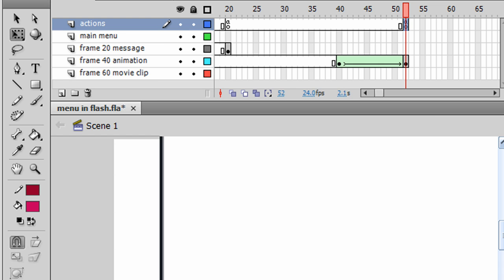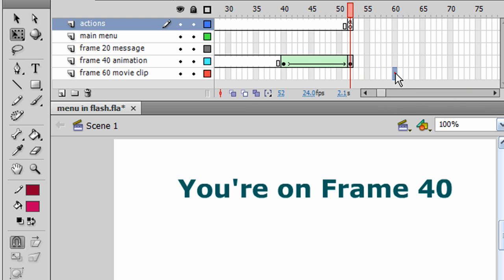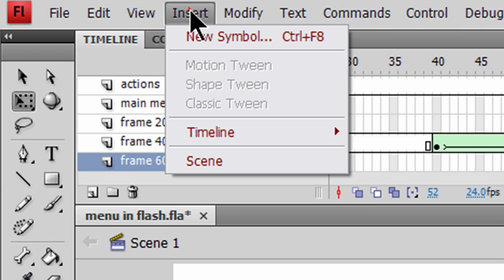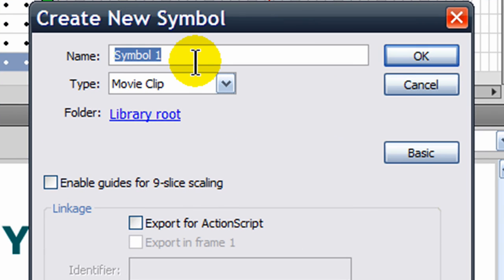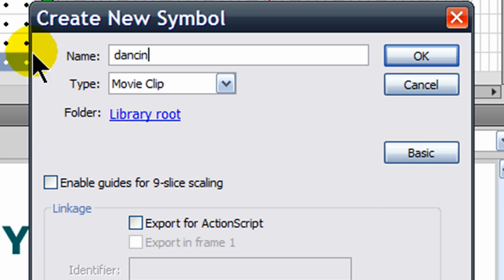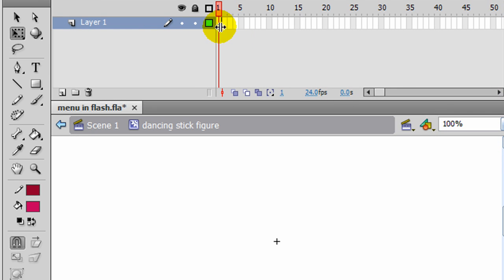Okay. And for my third button, I'm going to want that to go all the way over to frame 60. And I want it to go to and stop there, but I want it to play a looping movie clip symbol. So let's see. I'll go ahead and create the movie clip symbol first. So I'll just jump over to Insert, New Symbol, and this will be a dancing stick figure. Make it a movie clip symbol. There we go. And I'll just do this all in one layer.